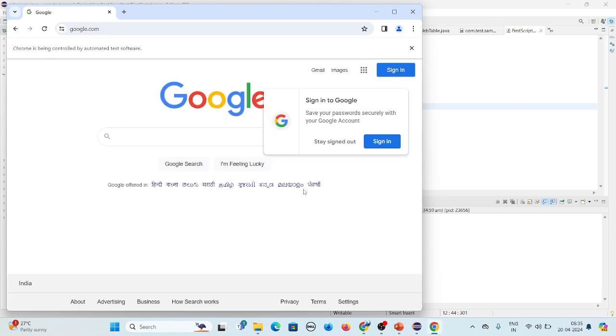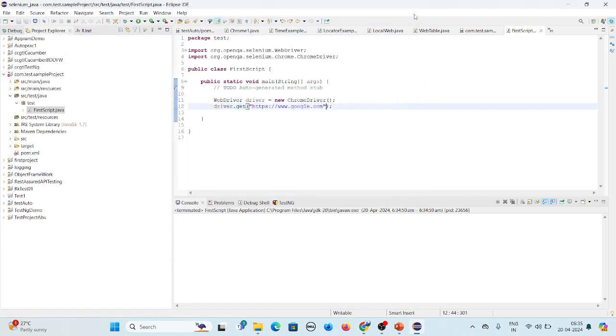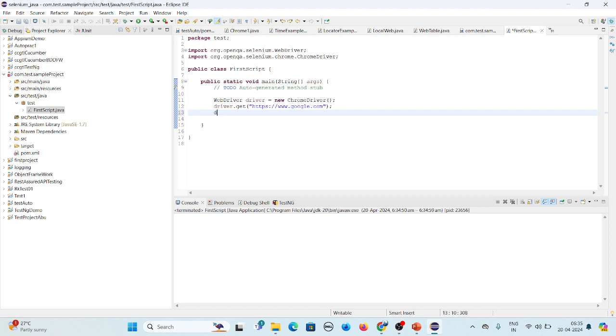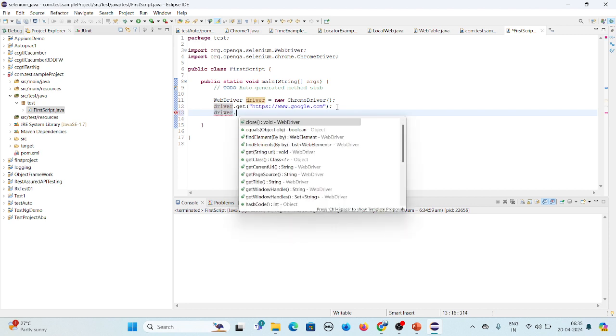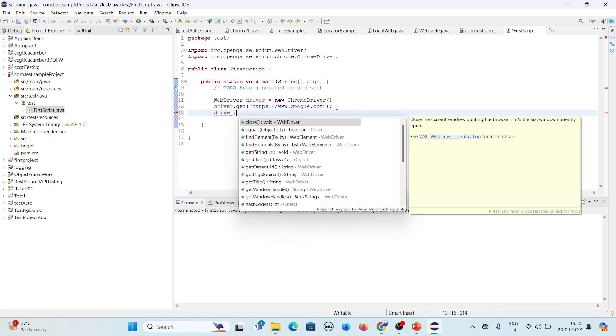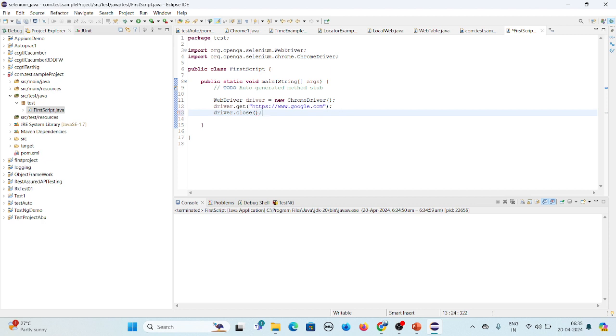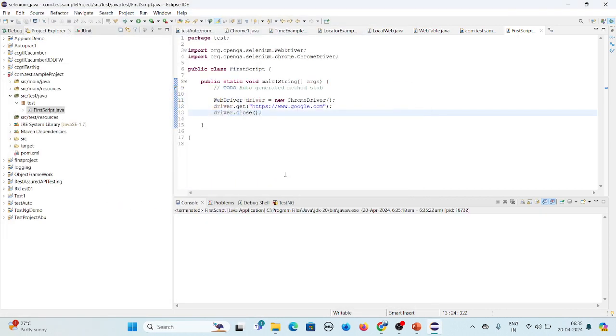So our first script has run. Now when you click here, put driver dot close. Whatever you open will get closed. So this is our first test script that we have created using Selenium WebDriver. Thank you very much.